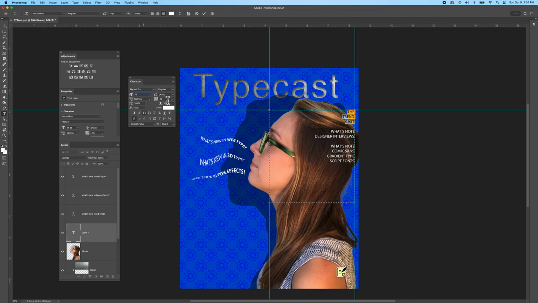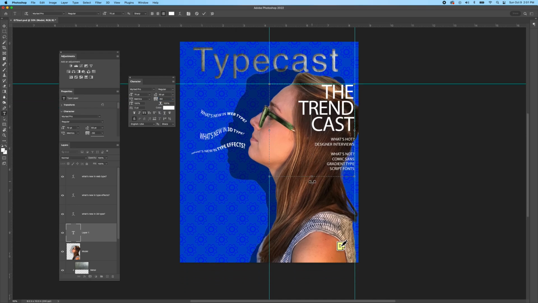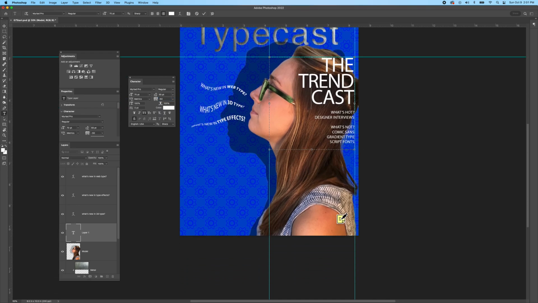The leading, now we're changing the leading, which is the double A with the double arrow going up and down. And the leading is now 55, and the tracking is -50. Our color is still going to be white. So that's the first changes that we're making.